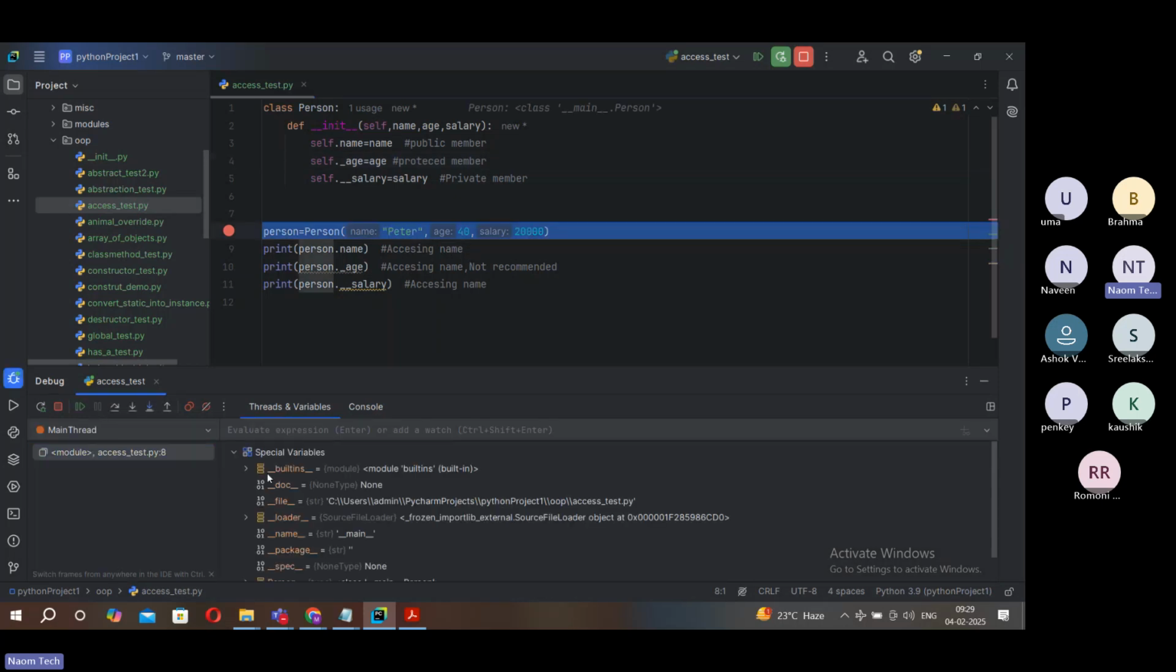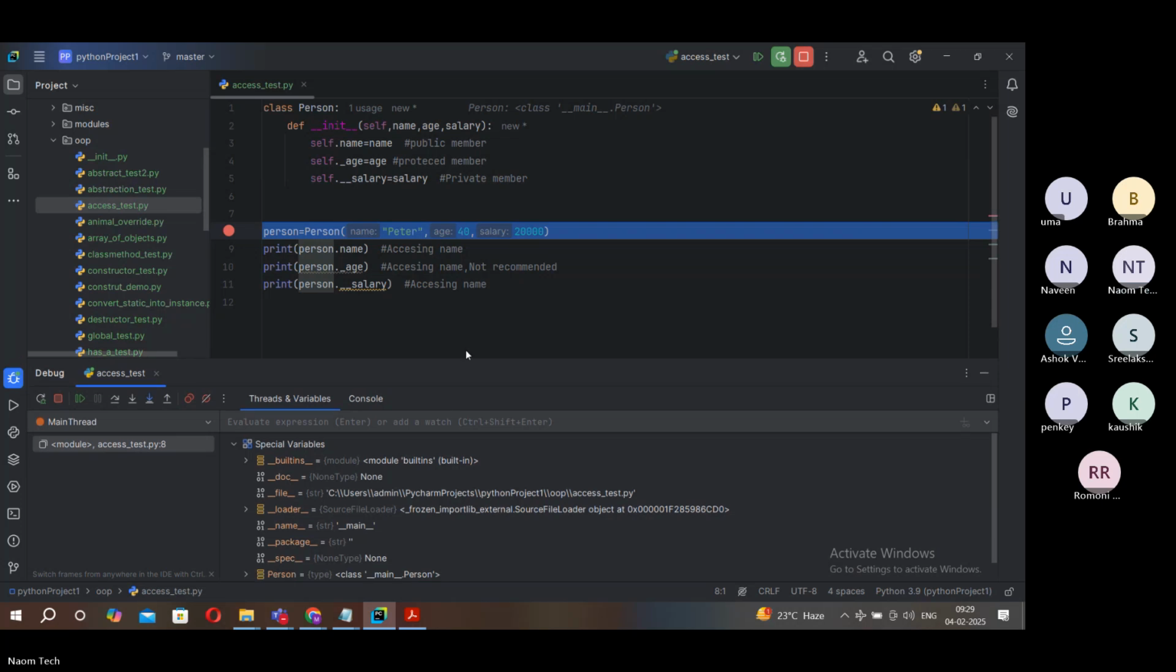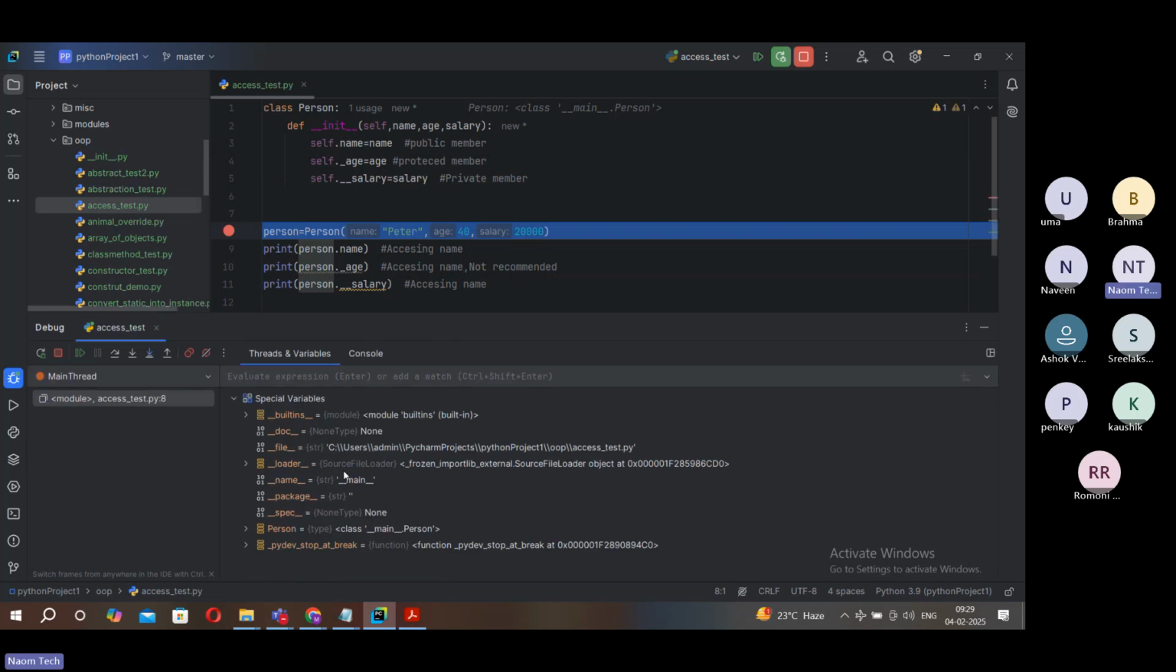Observe this variable window. So this person class is loaded into memory. This is fine. For now there is nothing, so you go to the next thing. You don't need to go into the constructor and check all that.